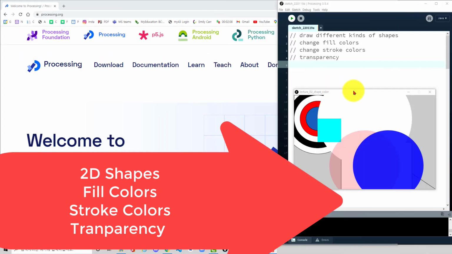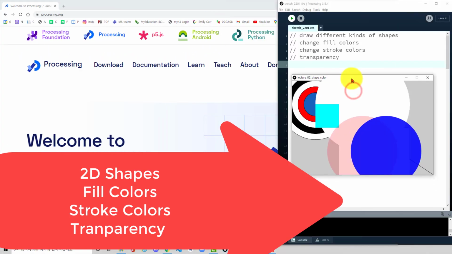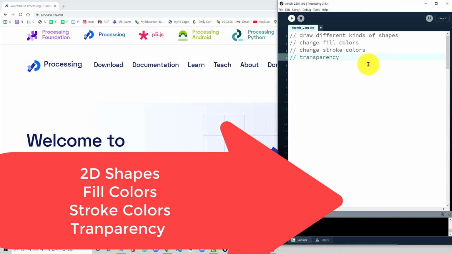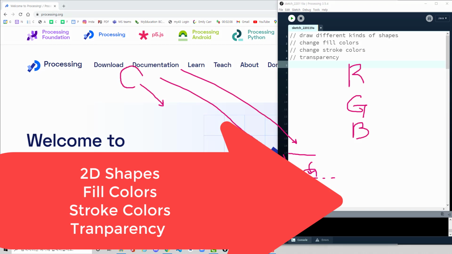Hi everyone. So in this video, we are going to draw this kind of thing using the Processing language. We are going to draw an ellipse or circle, a rectangle, give them colors, or make them transparent. So let's run the sketch, and today we are going to do these things.